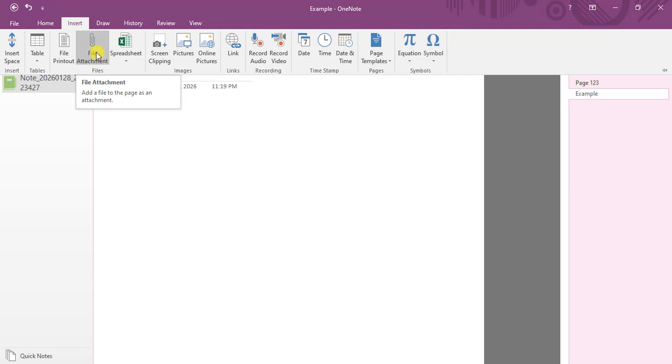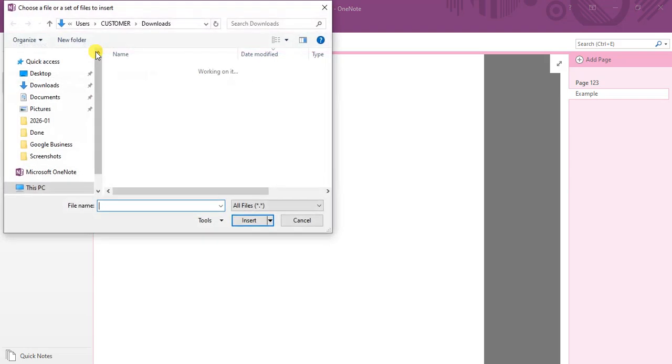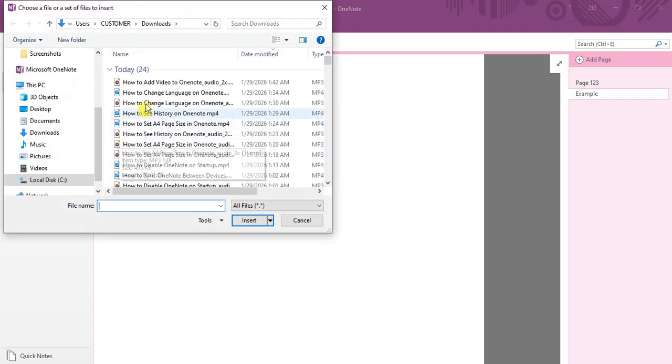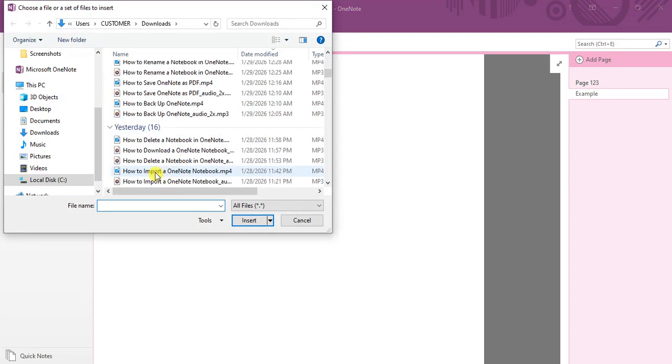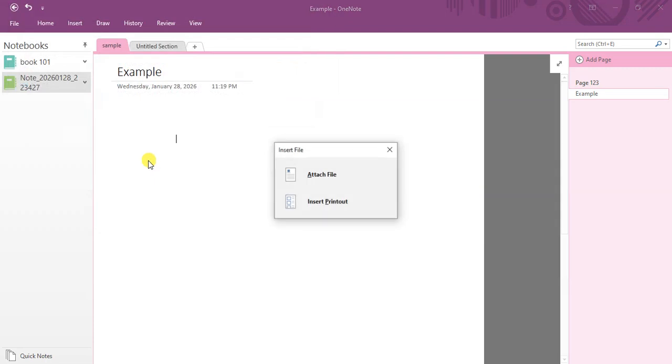Now, click File Attachment. This tells OneNote you want to include a file as part of your page. You may see other options like online media, but file attachment is the choice that places the actual video file into your notebook, so you can carry it with your notes wherever they go.